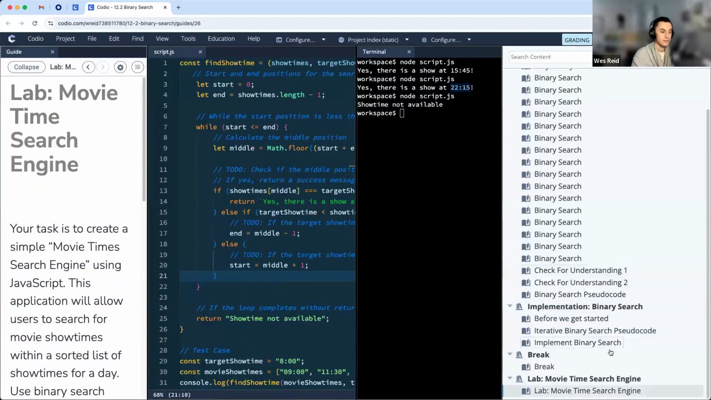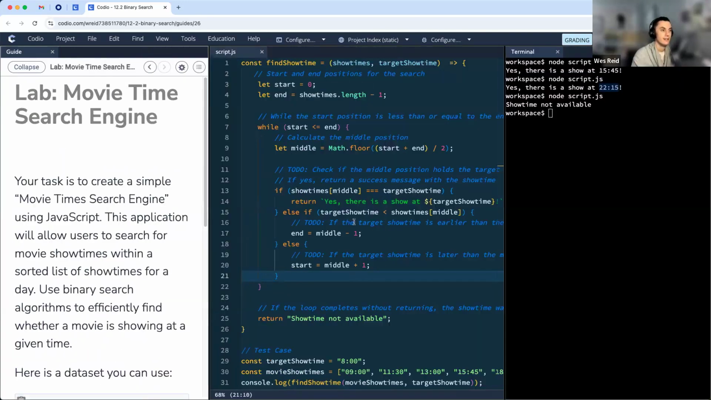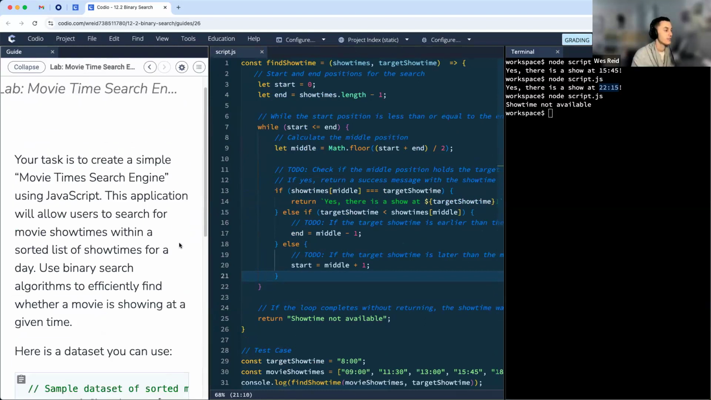All right, I don't even think there's a conclusion slide here. That's it. That is the end of it. So we've walked through binary search. That is our algorithm for today.